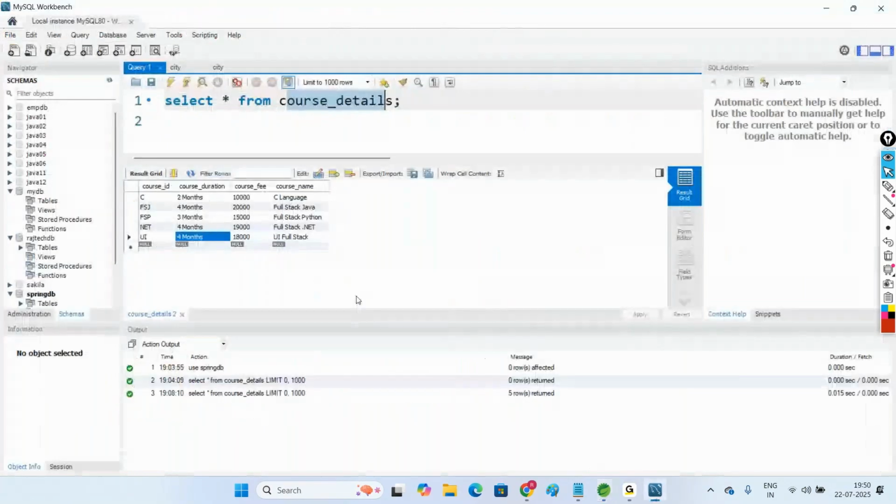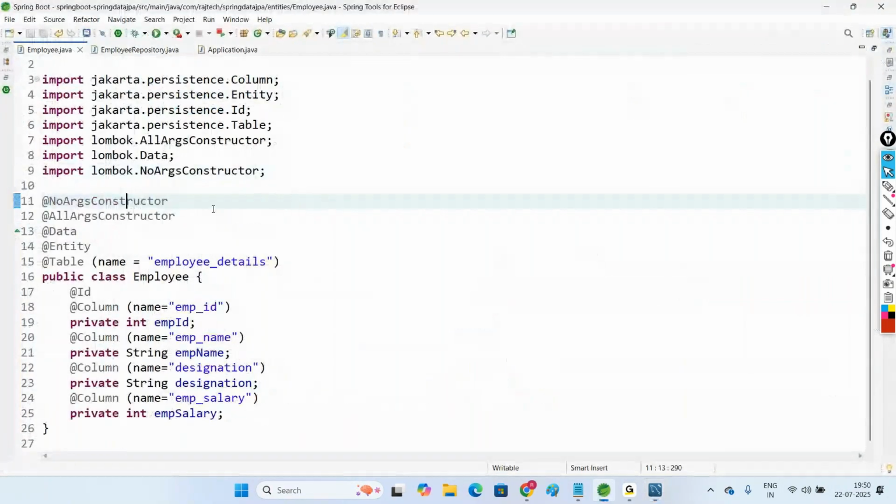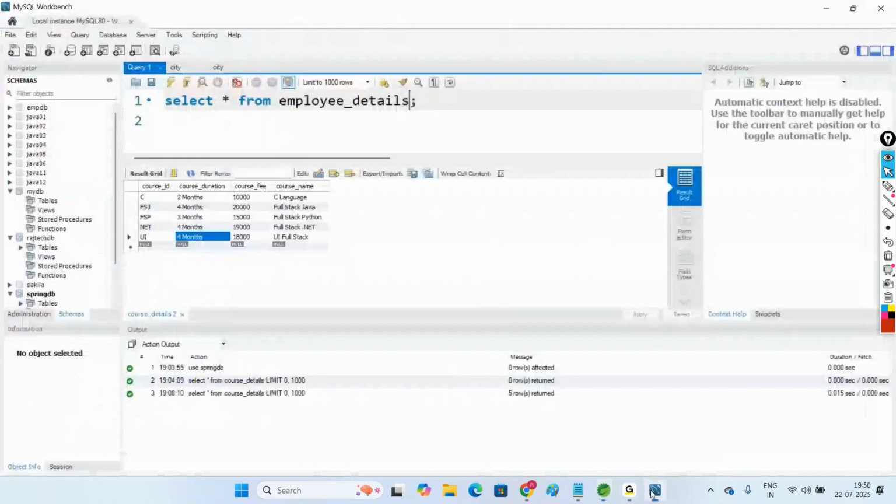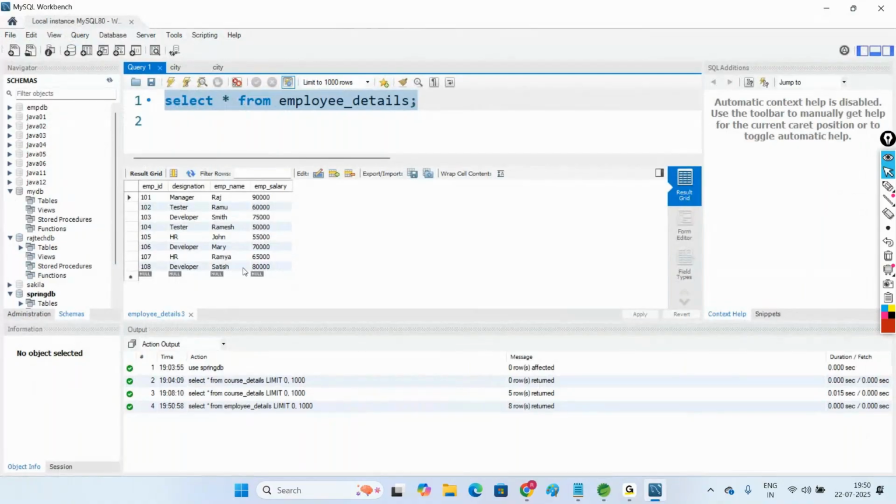Check it here. Select star from employee_details. Let me check the table name once again. Right, employee_details. Now, run this query. See here, all the records got added into our table. Got it up to here?